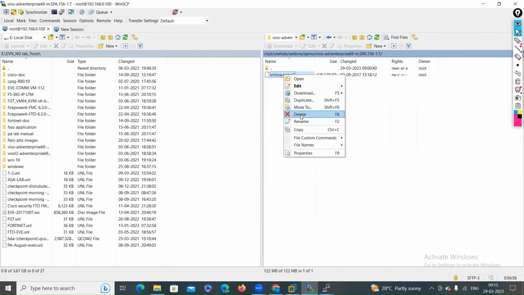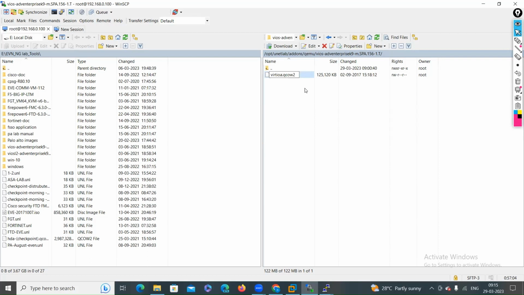Again, if your directory name is fine and the path is fine, but your file name is different, I'm not changing much here, I'm just going to change lowercase to uppercase. You guys should not do that, like renaming router.qcow2 to switch.qcow2 for your understanding while downloading. If you directly upload the files like that, definitely you will get this error.